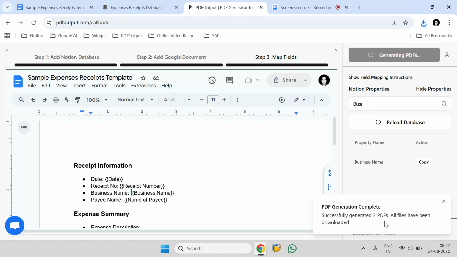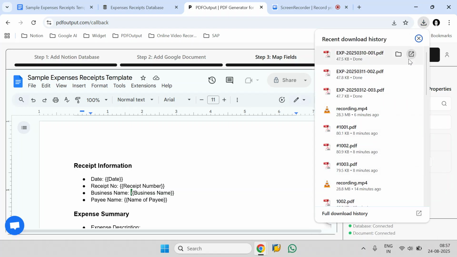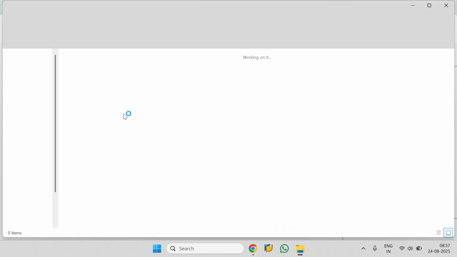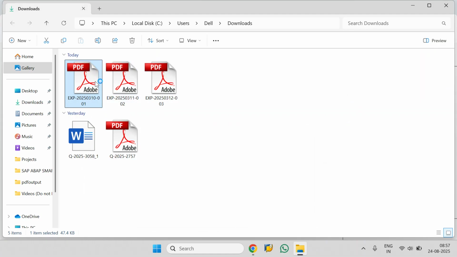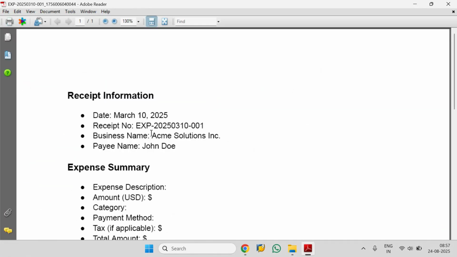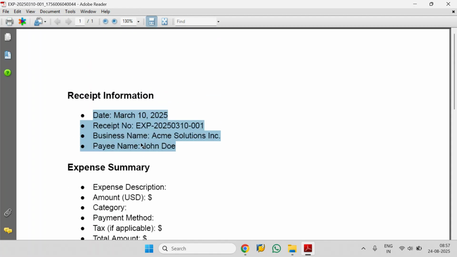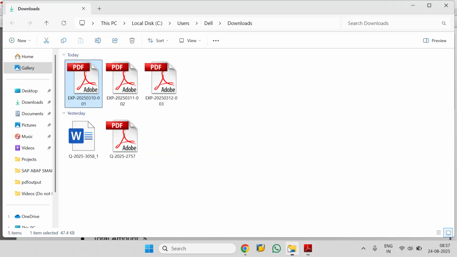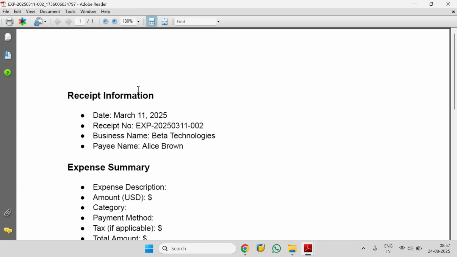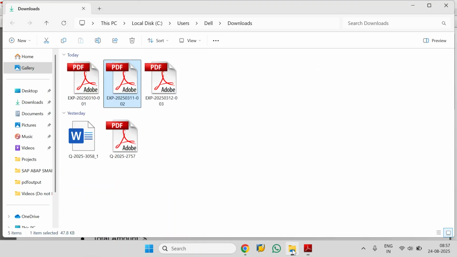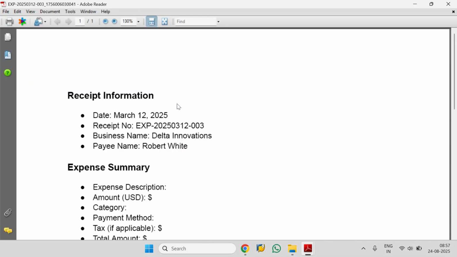Now all the three files have been created. Let's go to the download folder to check. So first is this file, expense 20250310. You can see the four fields that we had mapped during the process have been correctly mapped, and the remaining fields are obviously blank. So this is precisely fetching the information from the database. Let's go to the second one. This is also correctly mapped. Let's go to the last one. This is also properly mapped.